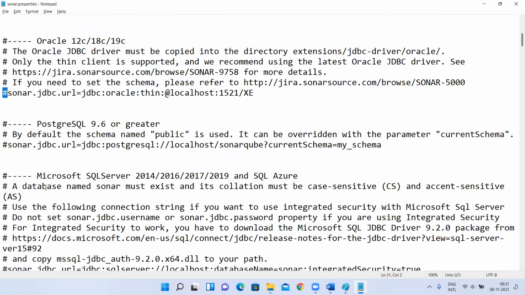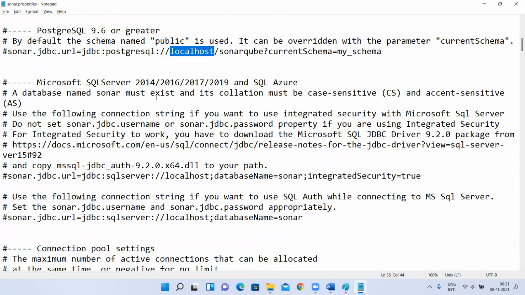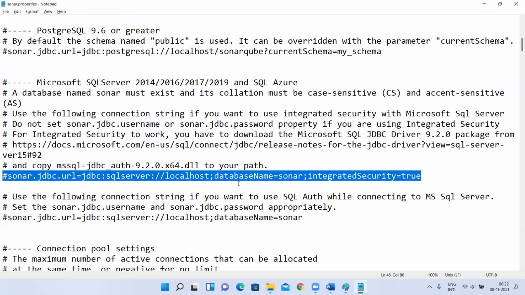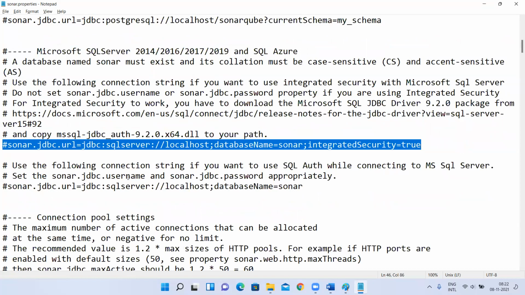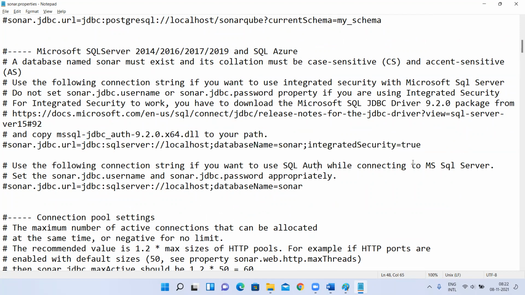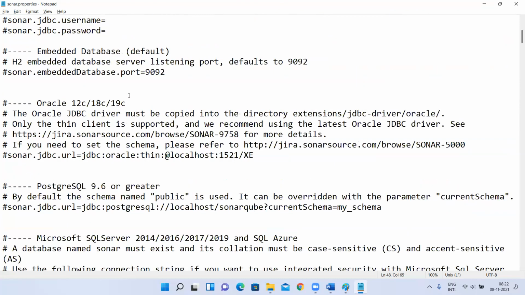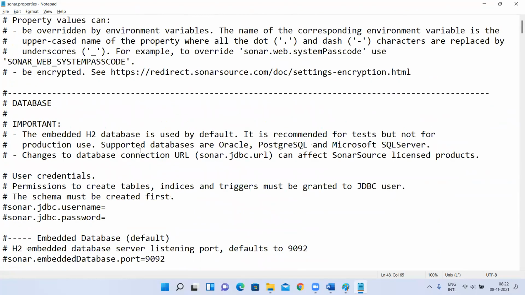If it is PostgreSQL, under the PostgreSQL section you have to uncomment this and give the IP address of that PostgreSQL server. If you are using Microsoft SQL Server or MySQL, you have to uncomment this and change the details here. Change the IP address and DB name. If it is some other database, you have to give the corresponding details. There is also the following string for SQL authentication while connecting to the SQL server. So you have to change these details accordingly. That's it. Using an external database is not very difficult.